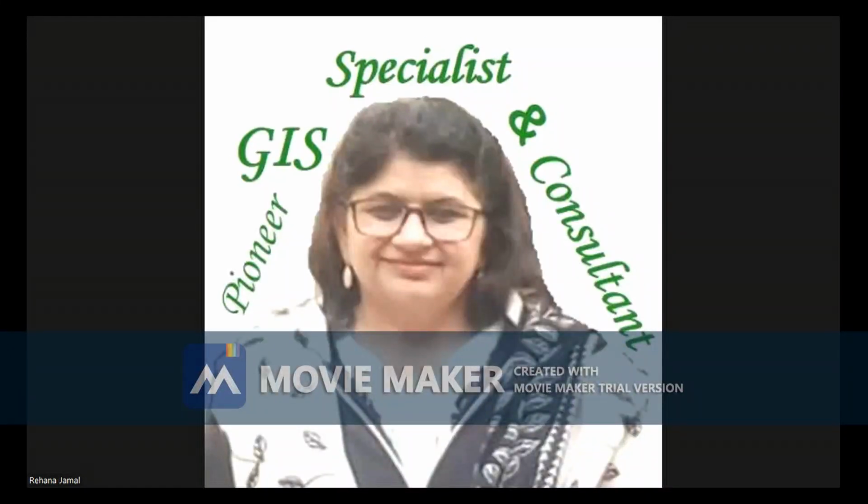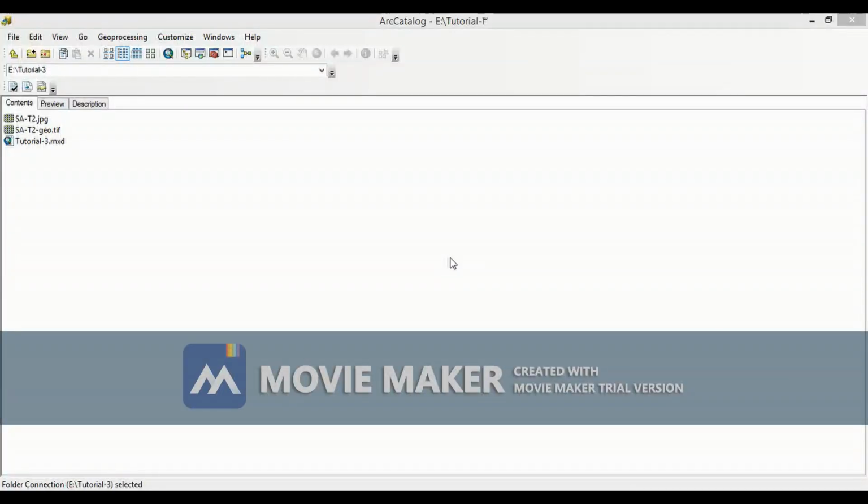Today we will start our work tutorial 3. In this tutorial, we will learn how to create the shapefiles in ArcGIS. I have prepared a folder number 3 related to tutorial 3.